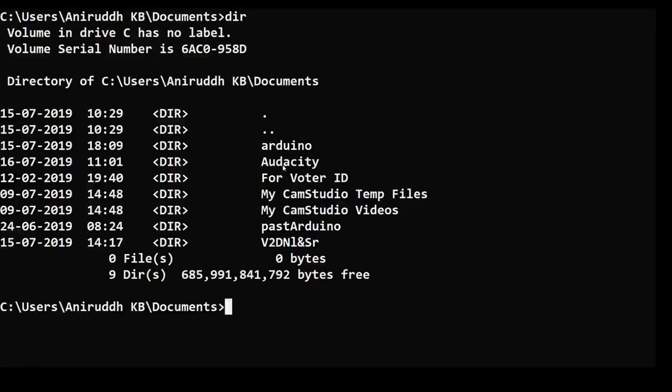So let's just have a look at the next command, which is cd, which is used to change directory. So for example, cd Arduino, and you can see that the active directory has changed.